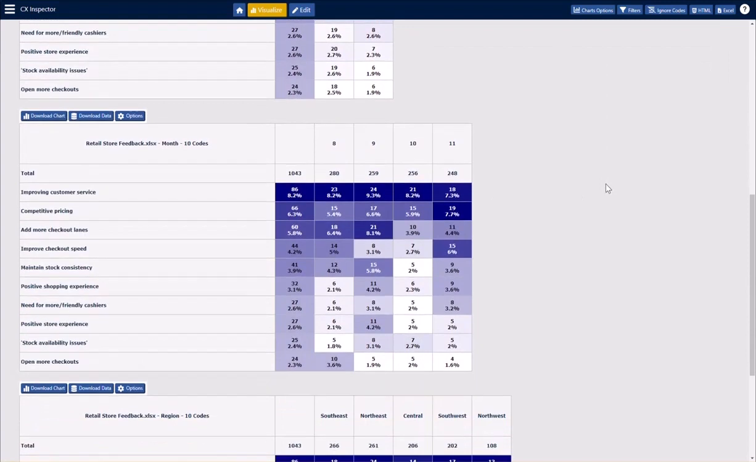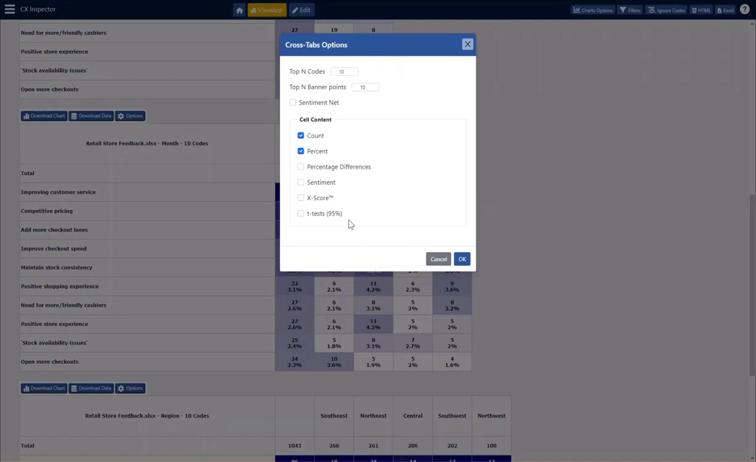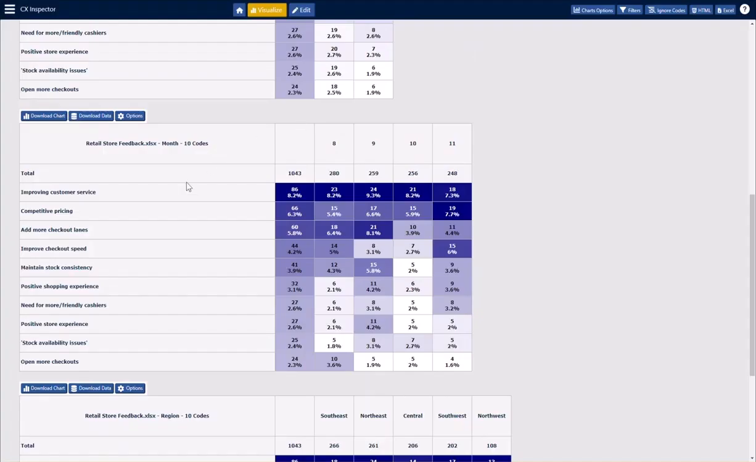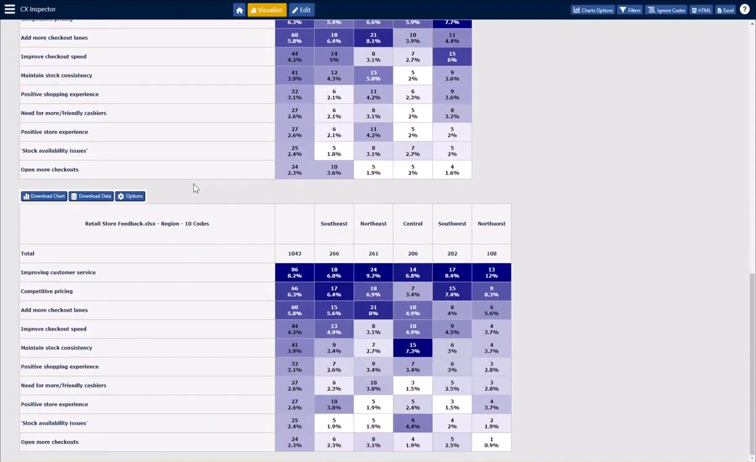We do the same with the month, so we can see months 8, 9, 10, and 11 here, and see how the data is falling out across the months. We do have a few more options for our crosstabs. You can say how many codes you want to see and how many banner points you would like to see. If you want to see it netted by sentiment, you can net it by sentiment, and so on. So again, there are options for each individual visualization as well.